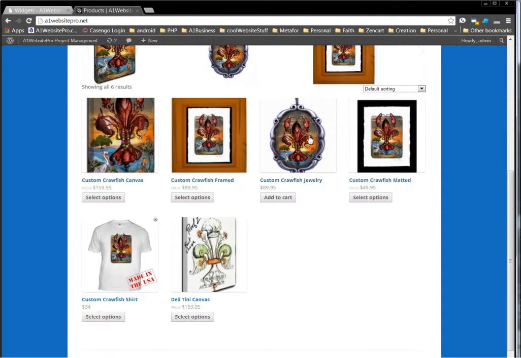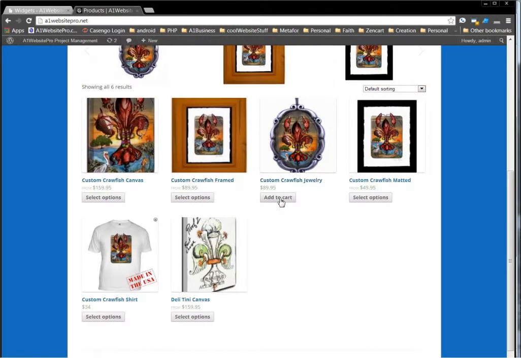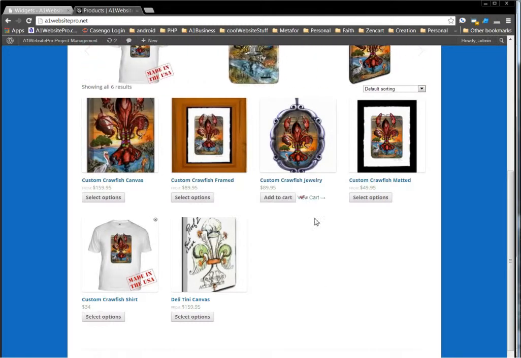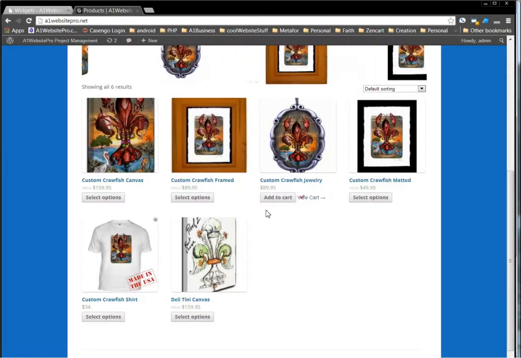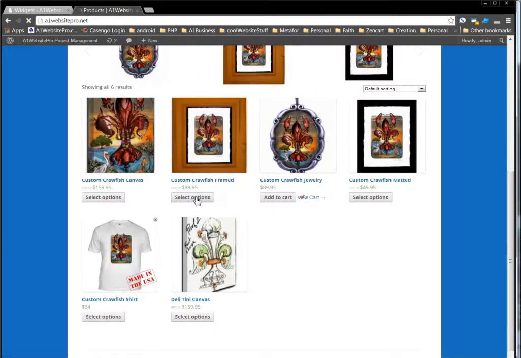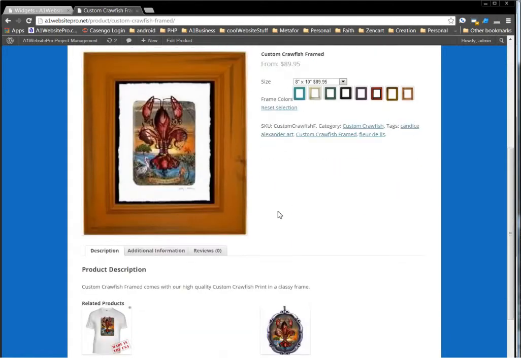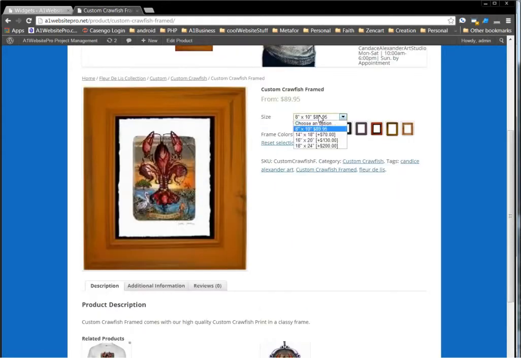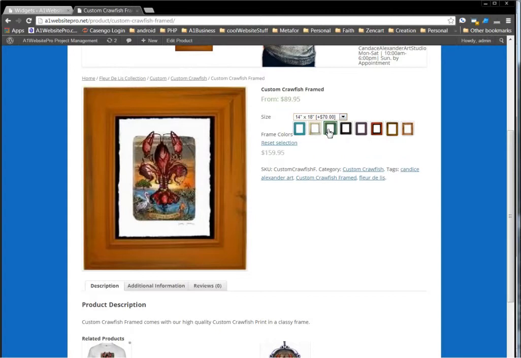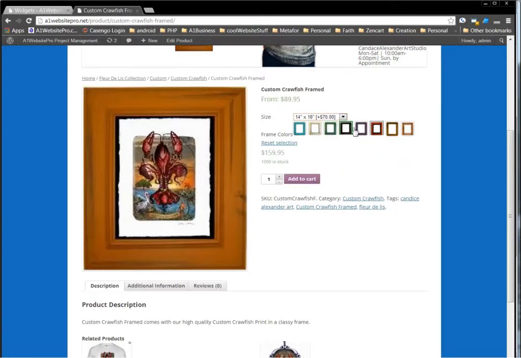So let me give you an overview of the products here. So if it's a standalone product and they just want to add to cart, they would click add to cart and then they would check out. If there's options with something, now we're still programming the swatch on this, but it doesn't mean that you can't add products, because you can. So they select a different size or a frame.